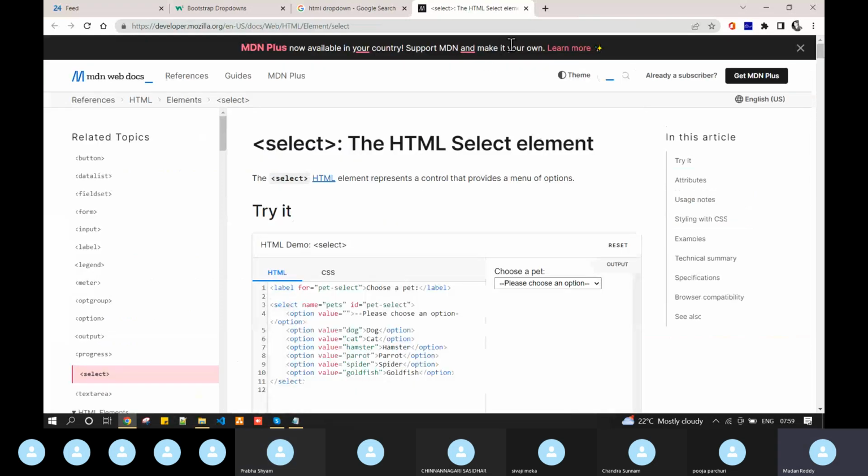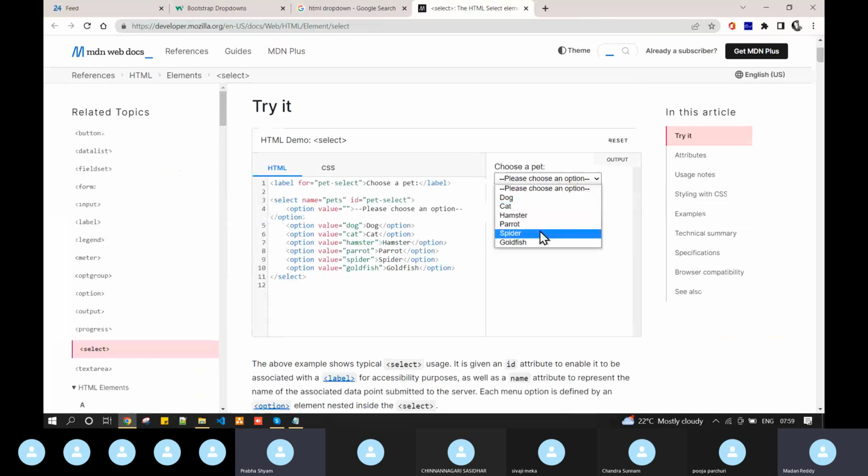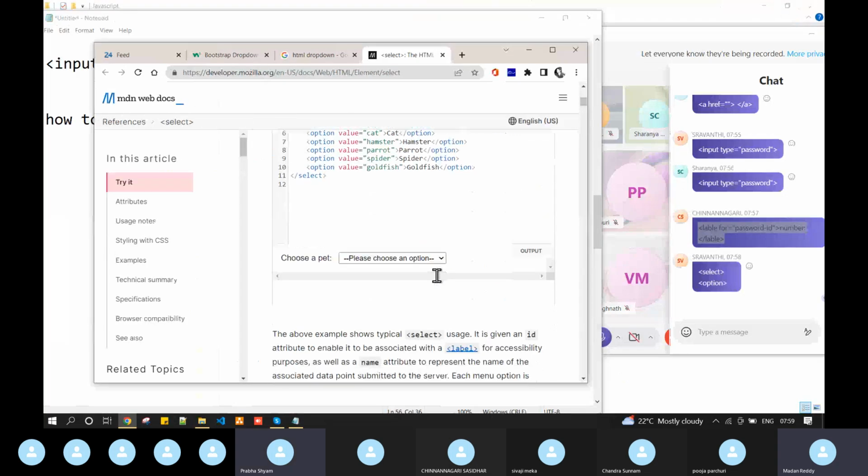You can take any website. So this is the drop down. Drop down is nothing but a drop down, but there is some confusion, because we don't have a drop down keyword in HTML. Dog is one kind of option. Cat is one kind of option. Hamster is one kind of option. Parrot is one kind of option. These are the different options in the drop down. But we don't say drop down, we should say select. In the select element, we have the different options.